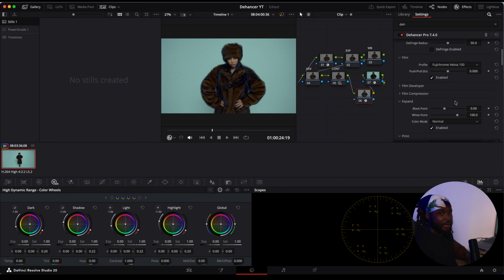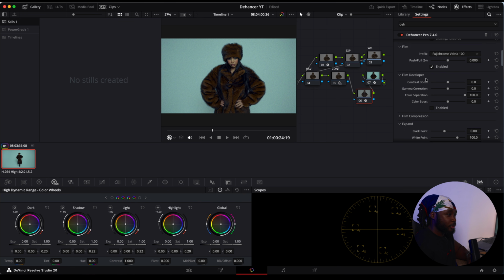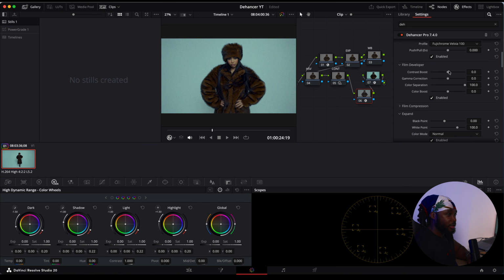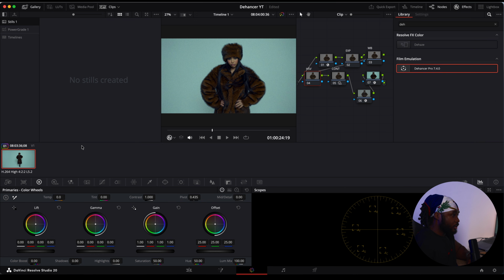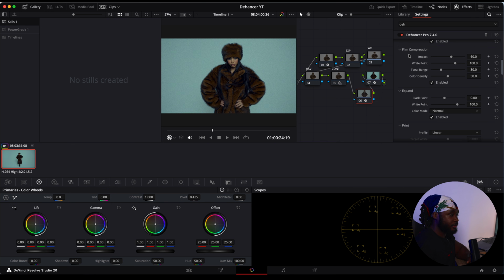So right now, it does have the grain on it. I might just lower it down a little bit because it is a bit intense. So you go to film developer, you can also add more contrast if you wanted to. It does need a little bit more, so you can add a little bit just like right there. Gamma correction, but I don't need that. And then color separation. Right now the colors actually look really good, so I don't need to do anything. You can also add more saturation here with the color boost if you wanted to. Or what I like to do is use the HSV, but I don't think it really needs to be saturated too much right now.